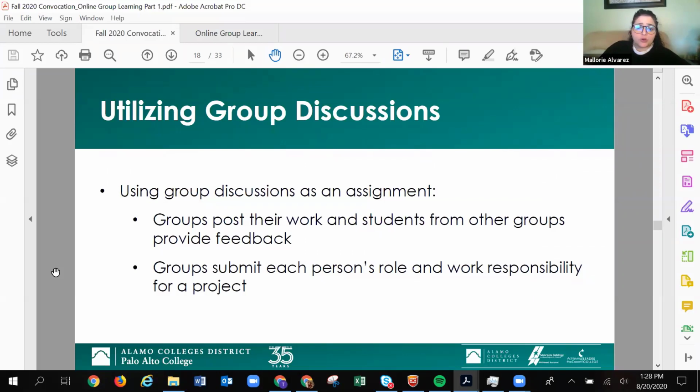You can also use discussion boards as a group assignment for an assignment.